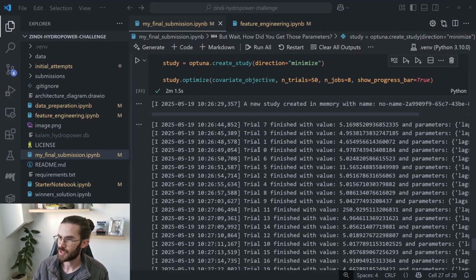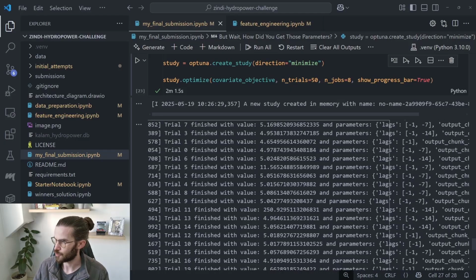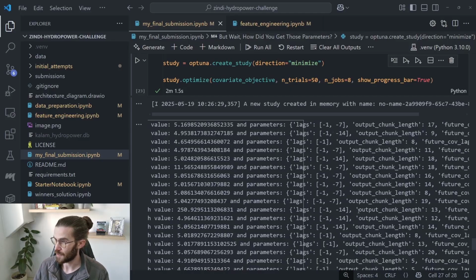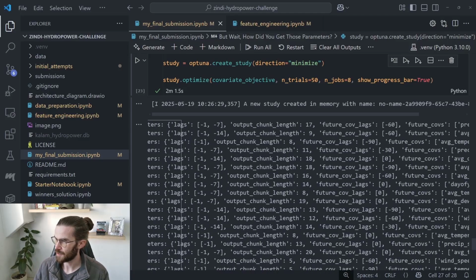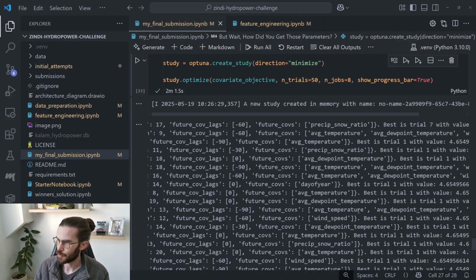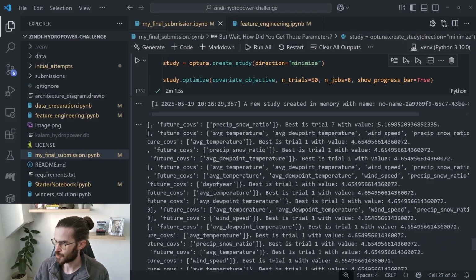All right, and once this is done running, you can see the output gives you different trials. So for example, it will have trial 7 over here and give you the value it finished with. In this case, trial 7 finished with a root mean square error of about 5.1, 5.2. And if I scroll to the side over here, it tells you which parameters it tried. So on that first line, it tried -1 and -7 as the lags. The output chunk length is 17. The future covariate lags are -60. The future covariate that it used was the precip to snow ratio. And the current best trial is trial 7. Well, that was the only trial at this point with this score.